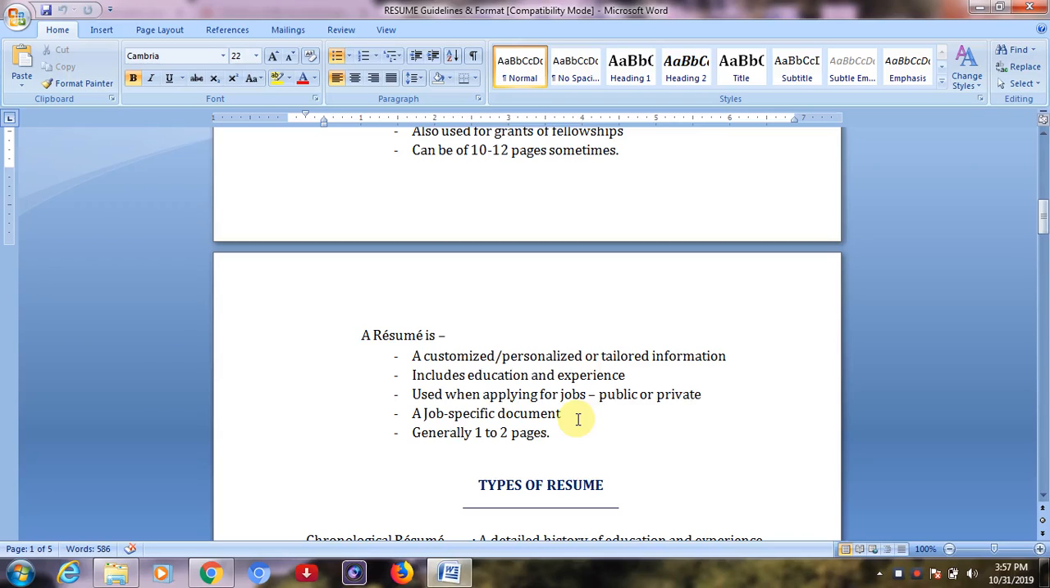So I think this difference is very clear to you now, that a CV is a lengthy document that includes everything irrespective of the company. So you prepare CV once and you use it many times. But resume is one such customized, personalized and tailored document that you send to specific companies.